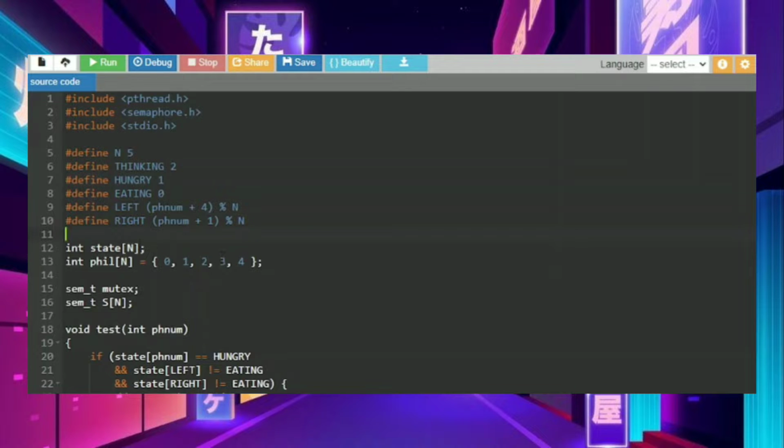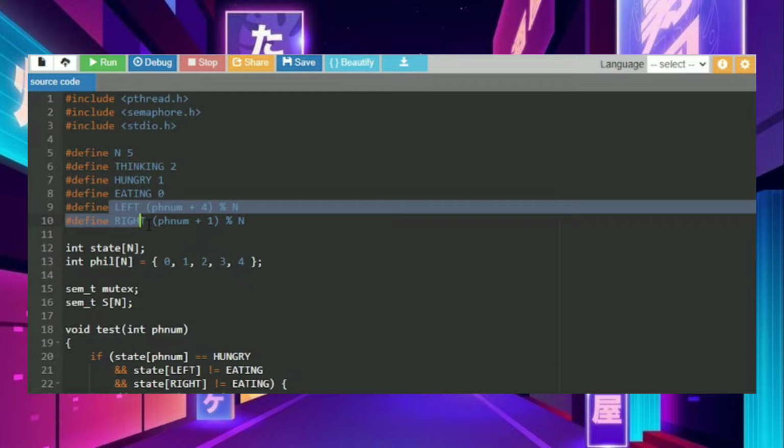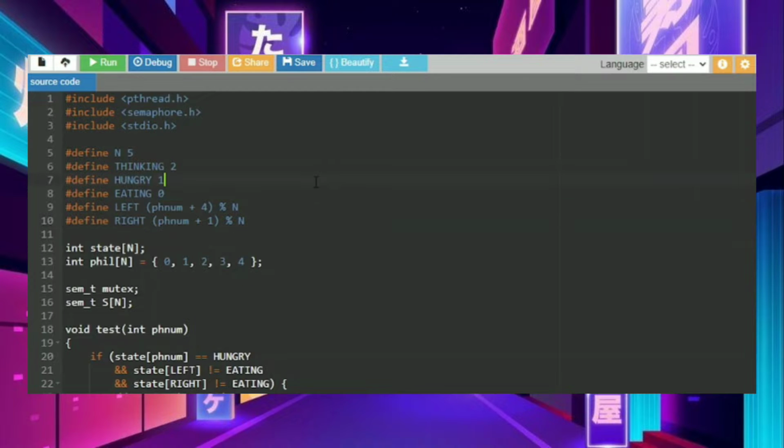The left and right commands refer to the philosopher's movements. Also, we initialize the state n as a set of array numbers: 0, 1, 2, 3, and 4. These numbers represent the philosophers so that we can control their actions.